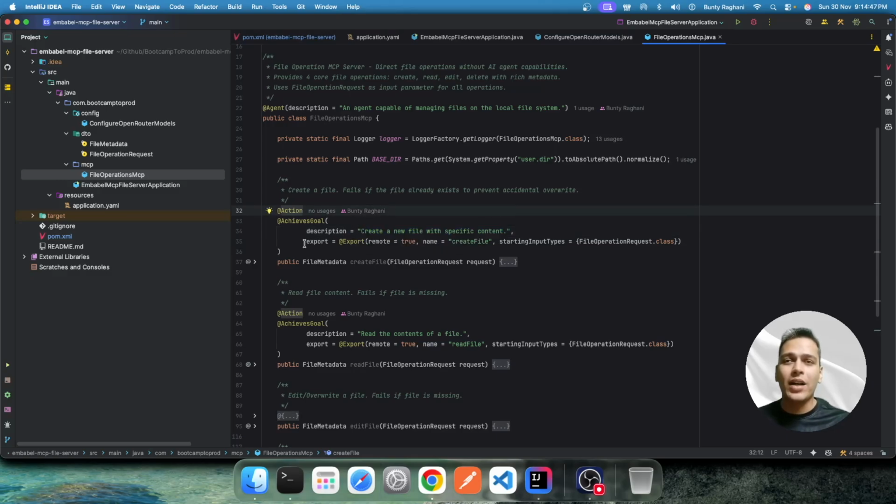Then in order to mark this method as the tool, we are making use of the @Export annotation. Here you will notice we have specified the attribute remote as true, which means this tool can be used by the LLM whenever it receives a request to create a new file. Then we have defined the name of the tool as create file. Then we have specified the starting input type as file operation request, which is nothing but the DTO that we have defined inside our application.